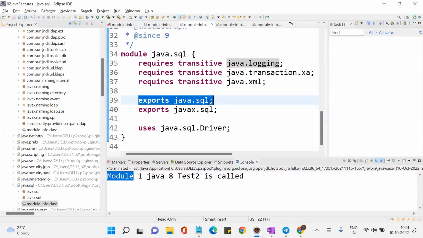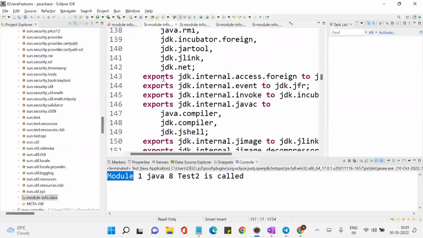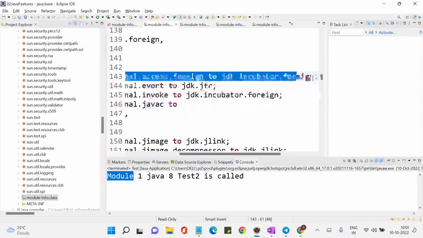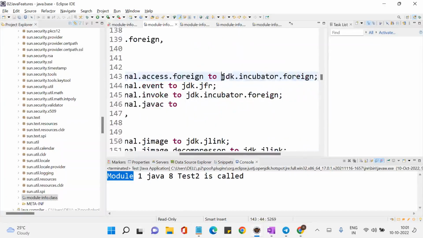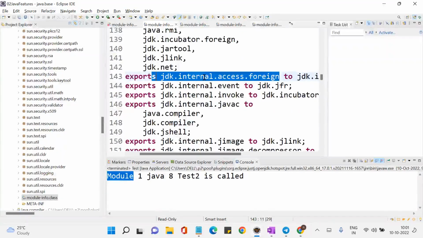Now exports followed by package name, there is a to statement. If you are using to, that means exports, this is a package name, and then you mention to, and after to, this is a module. In this module only, you can use the classes present under this package. Any other module, you cannot use it. This is called qualified export.